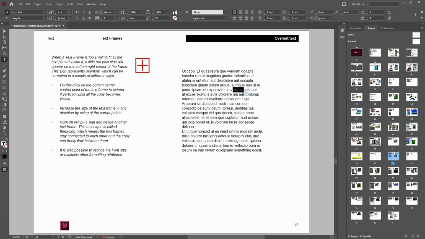instead of spacebar, you have to use the Alt key to get the hand tool and be able to move around, because spacebar while you're typing is just adding more spaces. So just remember that normally it is the spacebar. In case you are typing, Alt key for panning around.